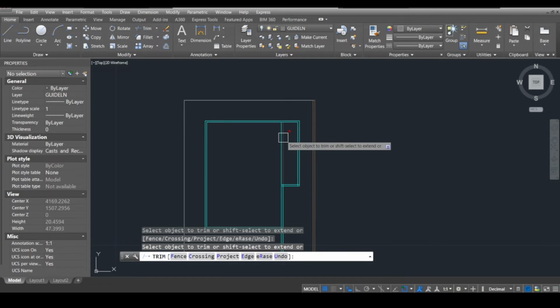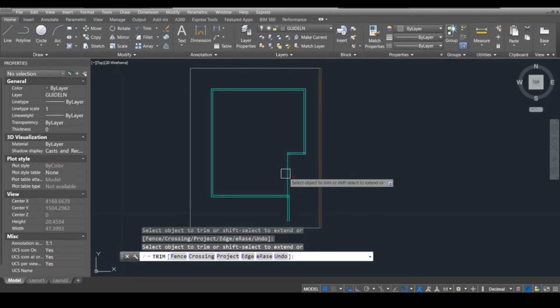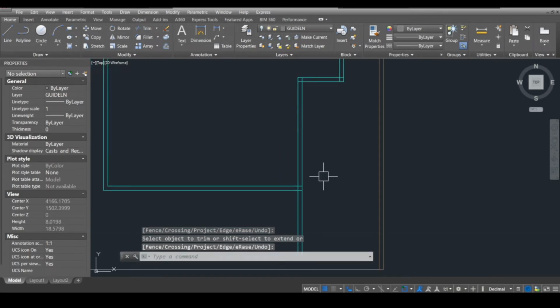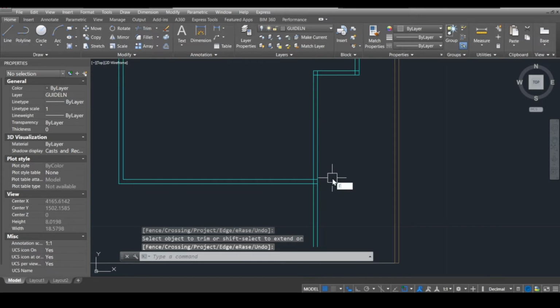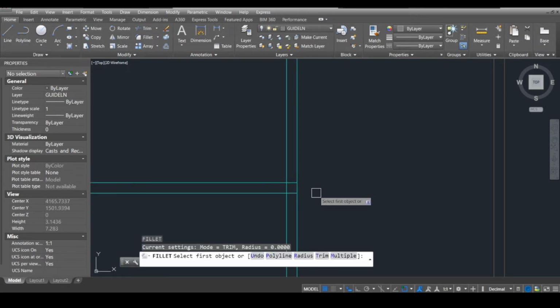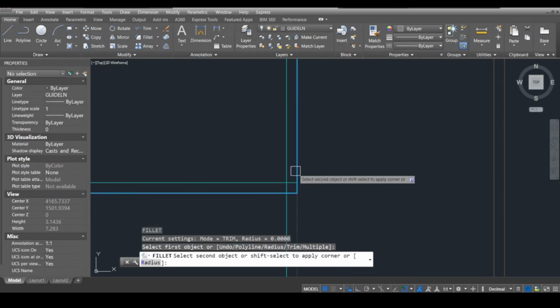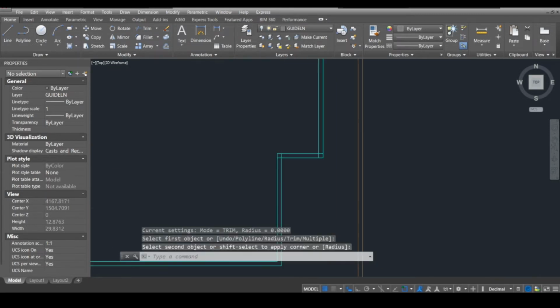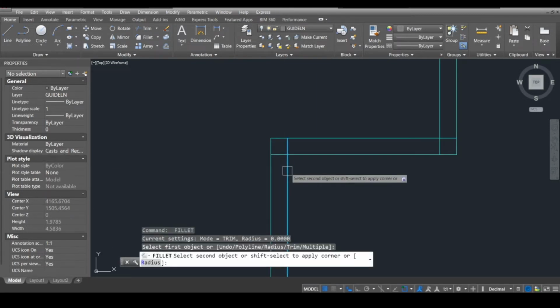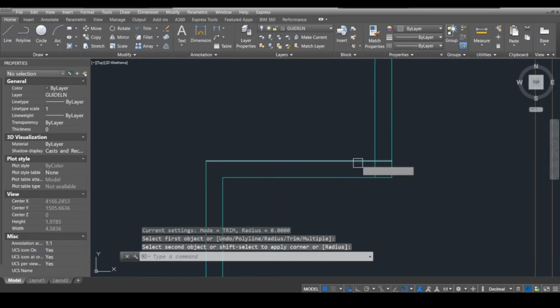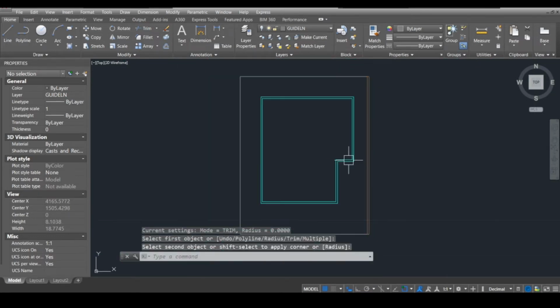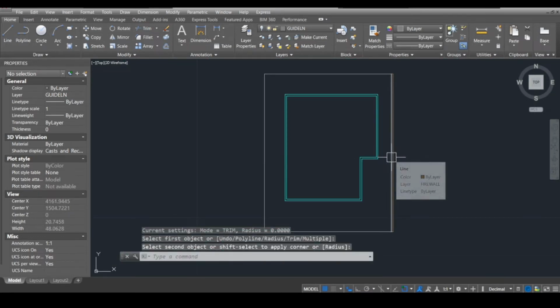And we're also gonna trim this. And then let's clean these corners by using the fillet command. So type F and then so our default is 0 radius. So we're just gonna proceed with our command. Okay, so now we have our external walls.